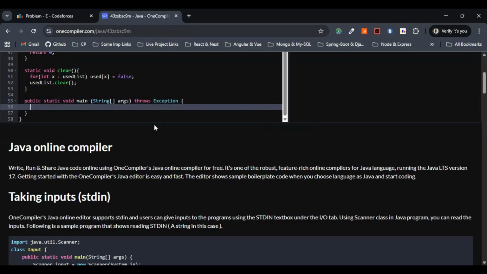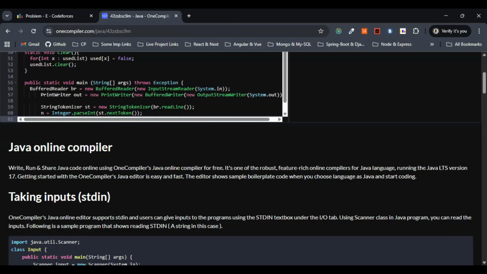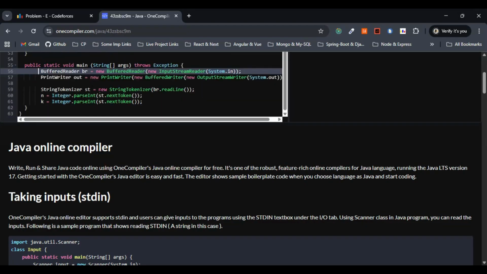Otherwise it will throw the error. Right. So now let me copy paste the input output part so that we can move on with the logical part. So I'll just paste it over here. So we have just gone with the buffered reader and the print writer for the fast input and output. And this is string tokenizer for reading the first line of input, right? So n and k we are going with.